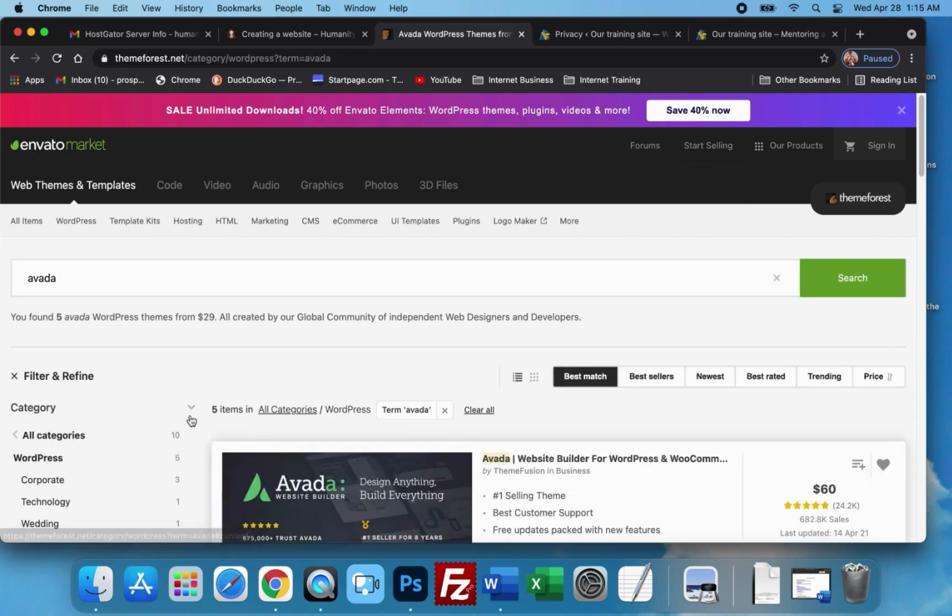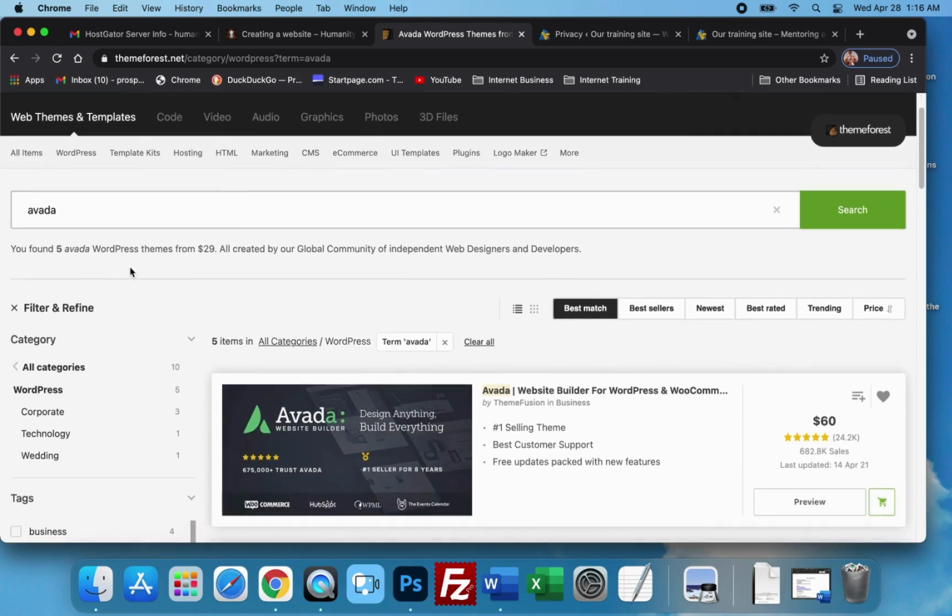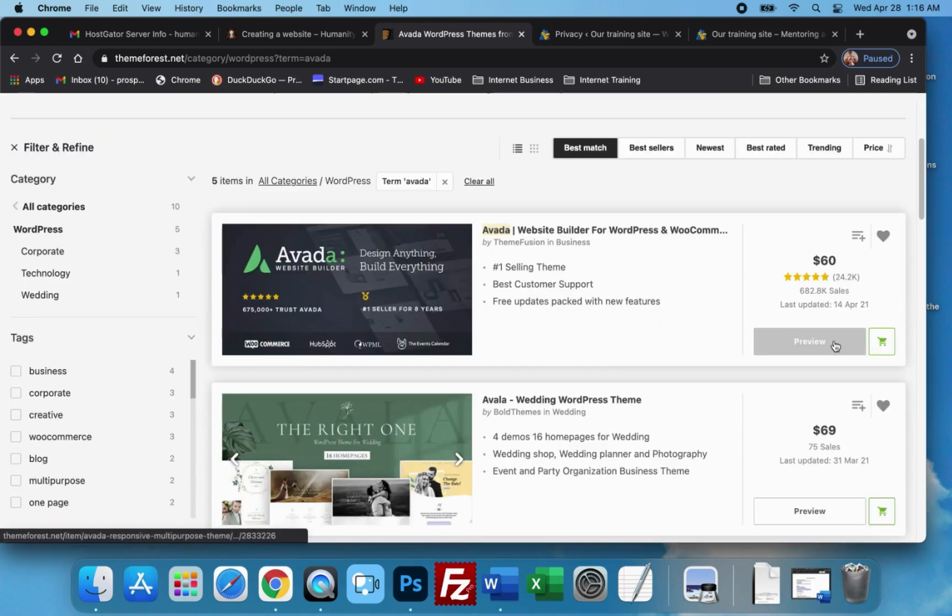And here it is. Just put in AVADA, just like this, in the search. And then it's going to pop up here. And this is exactly what you want. Avada Website Builder. Design anything, build everything. And this is a very, very good theme. All right, number one.